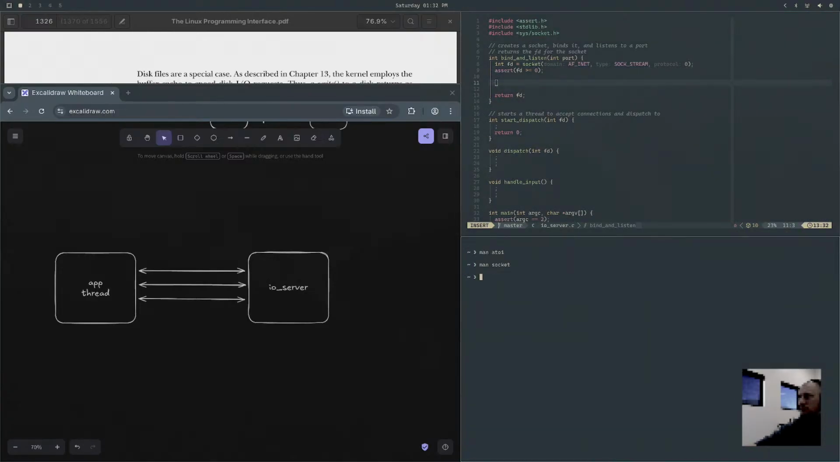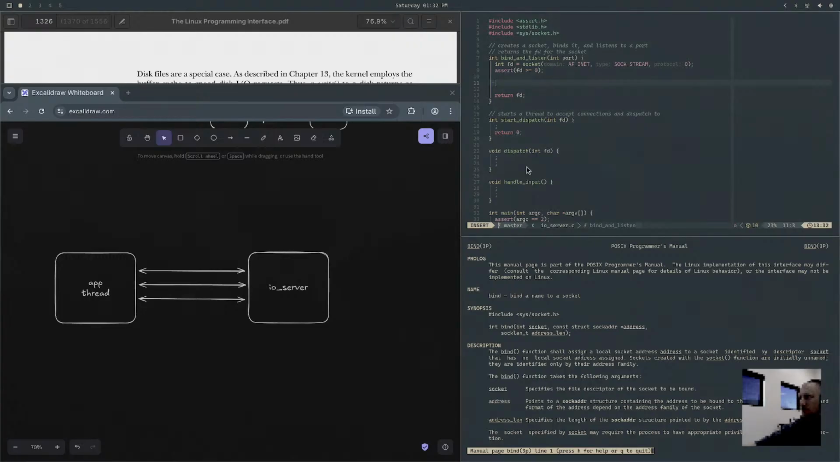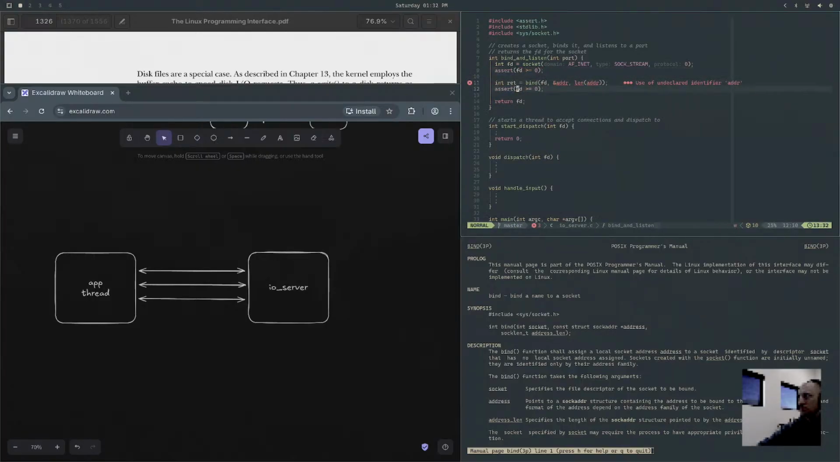So now we need to bind it. Man bind. So I think we just say we bind our FD to some addr as a reference, and len of addr. There we go. That's going to give us back int ret, and we just assert that ret is greater than or equal to 0.